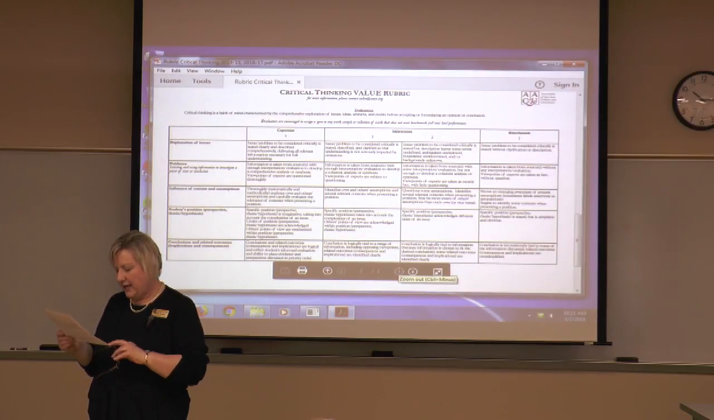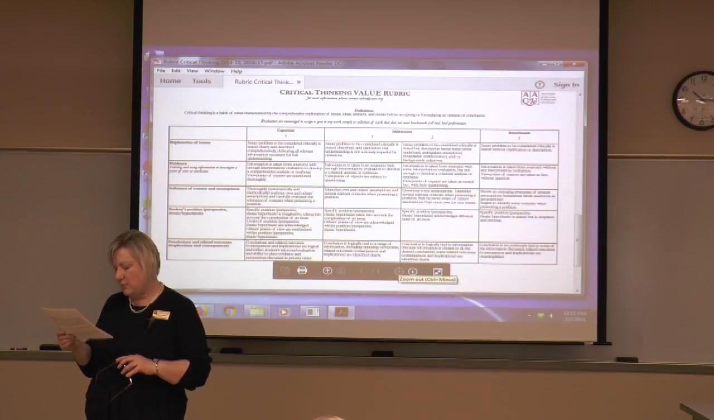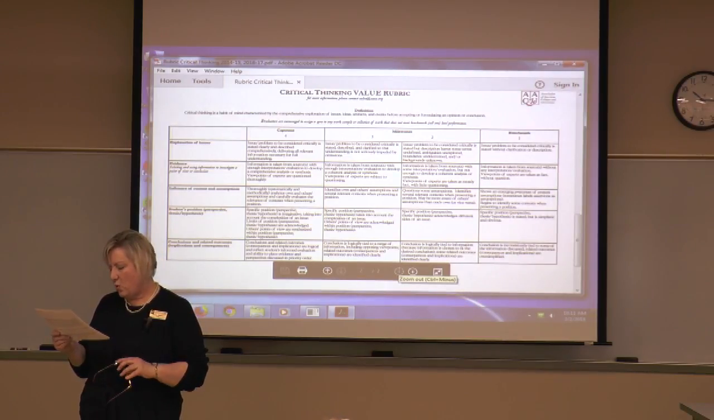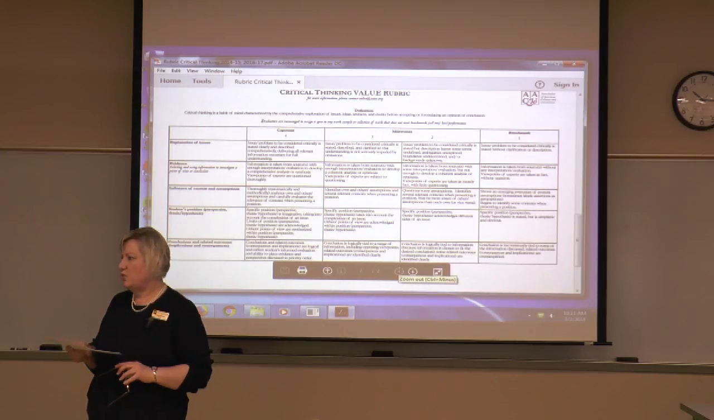And then finally, we have the last line, conclusions and related outcomes are logical and reflect the student's informed evaluation and ability to place evidence and perspectives discussed in priority order. And it slides down as you go to the right.